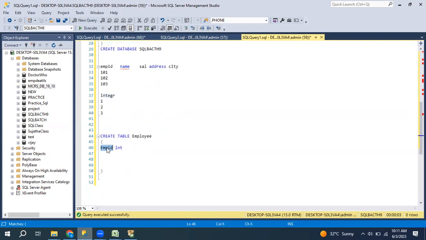So whatever column you give here, the data will be saved only in integer format. It will save only numeric values. If you give something like a, it does not accept it. Why? Because this column will accept only numeric values. That is the reason we are giving the integer value here. So this is the data type.